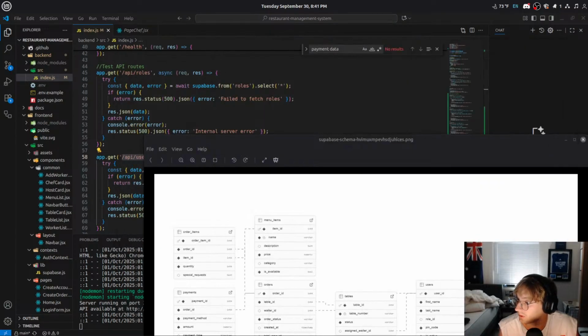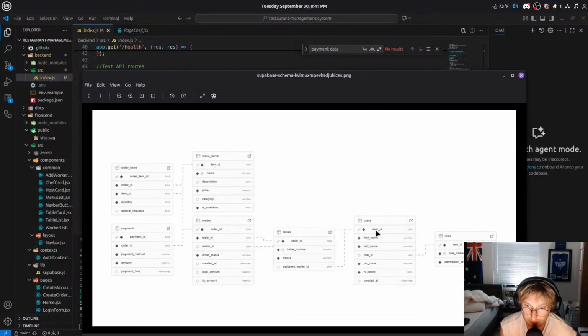Okay, I'm going to put this over here just in case. Okay, so we have role ID 6, role ID 6. So we have 2 roles, right? Our user ID is linked to an assigned waiter ID. So my user ID is 1, the other user ID is 3.